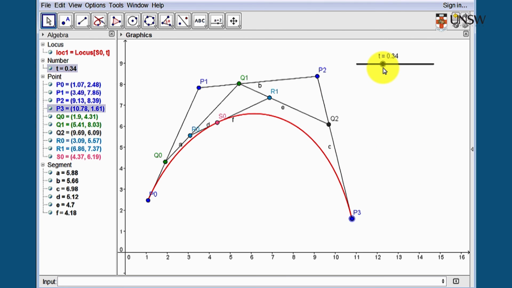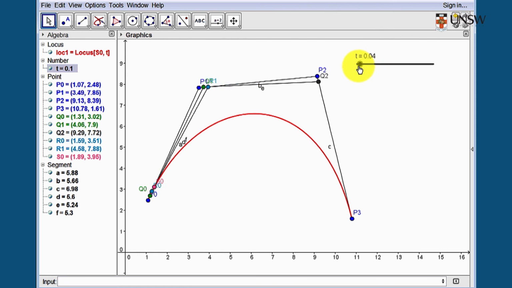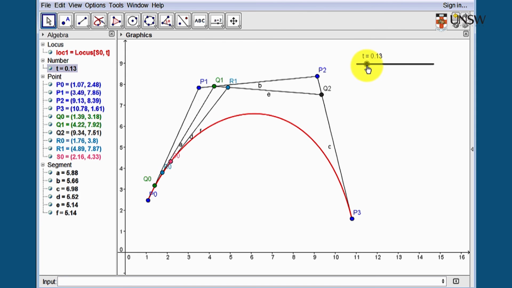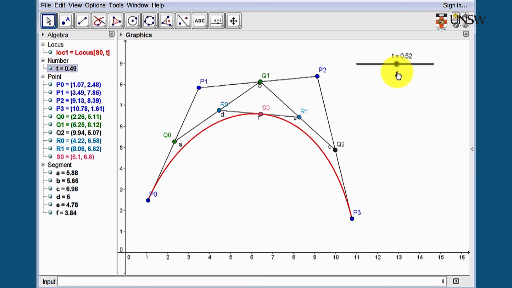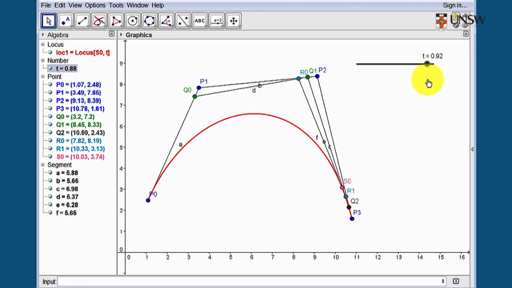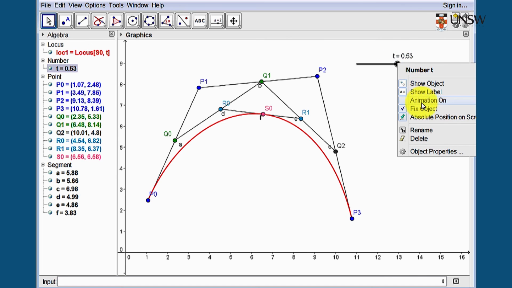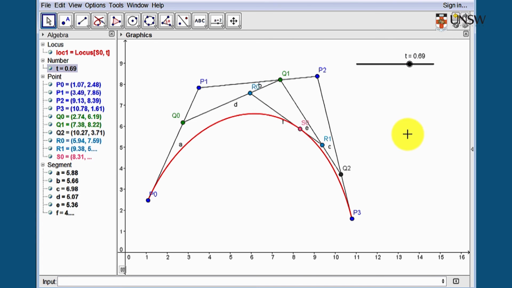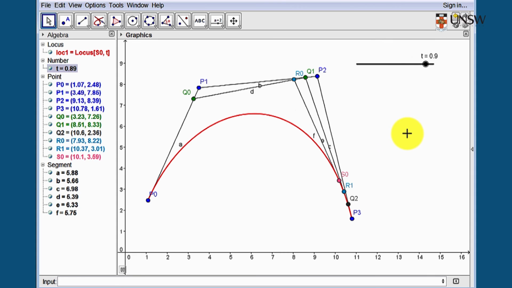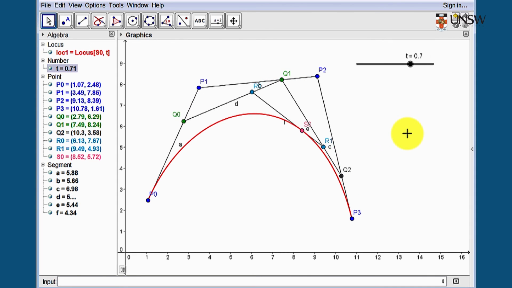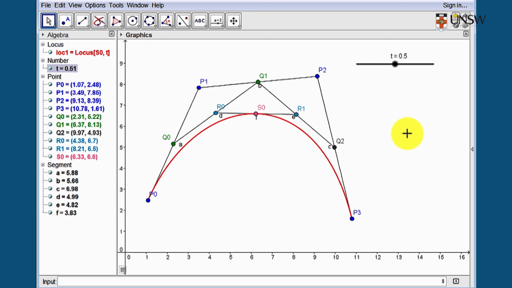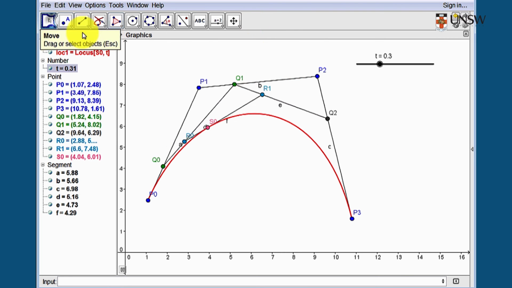All right. And so again, we can run through t, going from 0 all the way up to 1. If we want to do that automatically, we can right-click and put animation on, and it'll be going back and forth automatically. We can see very nicely how the de Castelnau algorithm traces out our cubic curve.